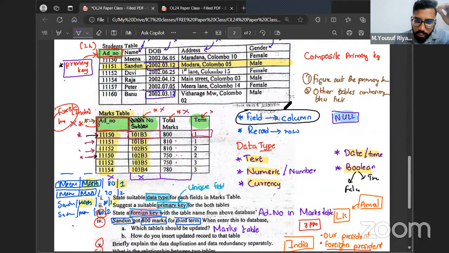Sarah, how do you know it's 101B1 exactly? It's not given in the question. And how did you guess it? Yeah, the admission number is fine. We know the admission number. I'm talking about the second field's value. Second field's value, we can't guess it. There is no data there.